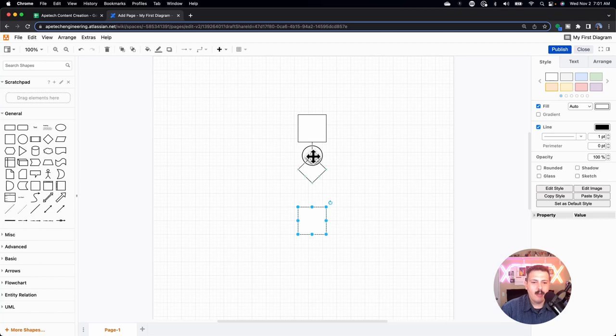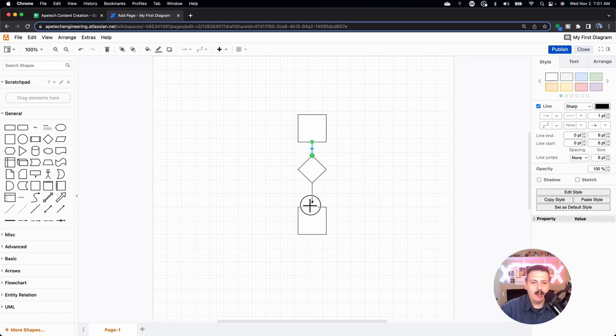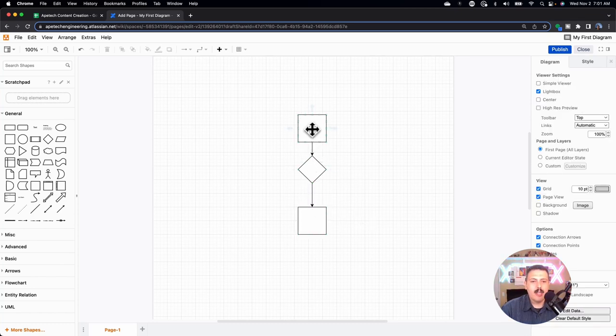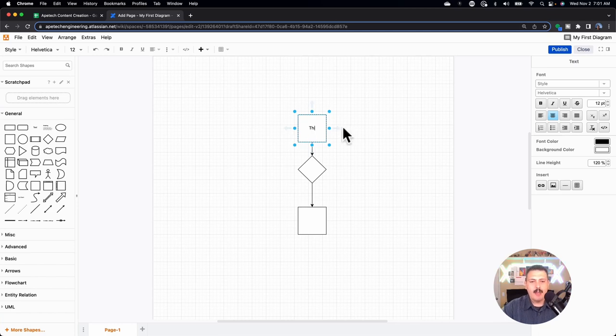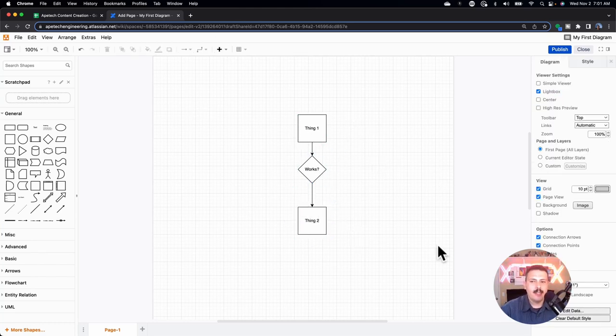So when you hover over, you can draw your little arrows so that you can essentially start creating your flow diagrams. You can double click into it, like thing one, and then thing two works, right? And now you can basically create these diagrams. When you do this, you want to click publish. Once you have something, you'll click publish on that.